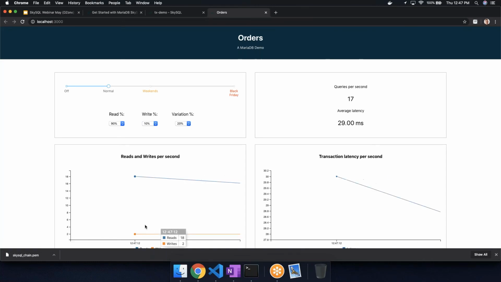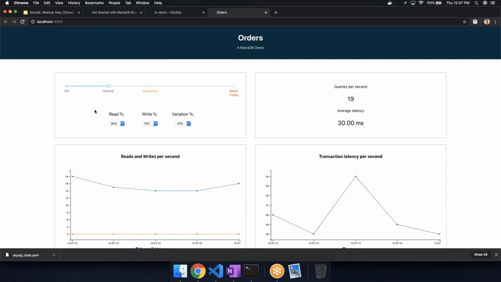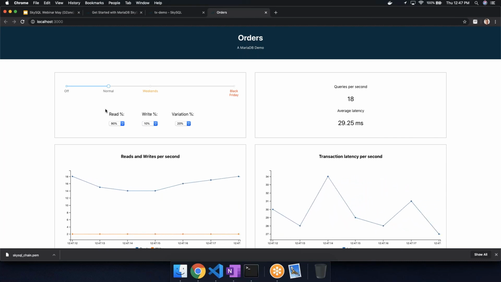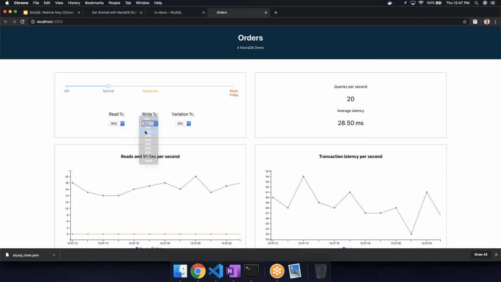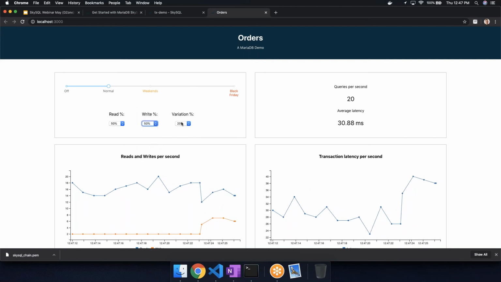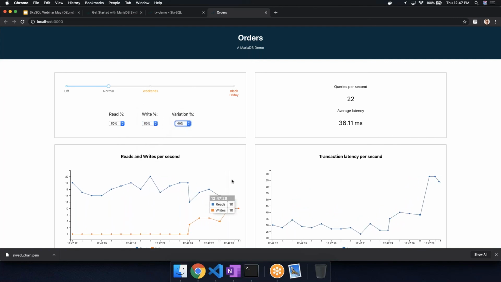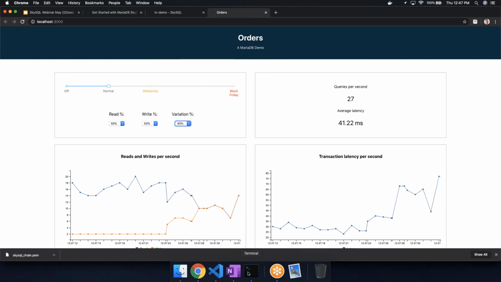And those are all the steps that are needed in order to be able to connect to MariaDB SkySQL. And now we're actually reading and writing information to and from SkySQL. And I can change the knobs and levers here to be able to write more values or change the variation to make this graph bounce a little bit more up and down. But the point here is that we've already connected to SkySQL.